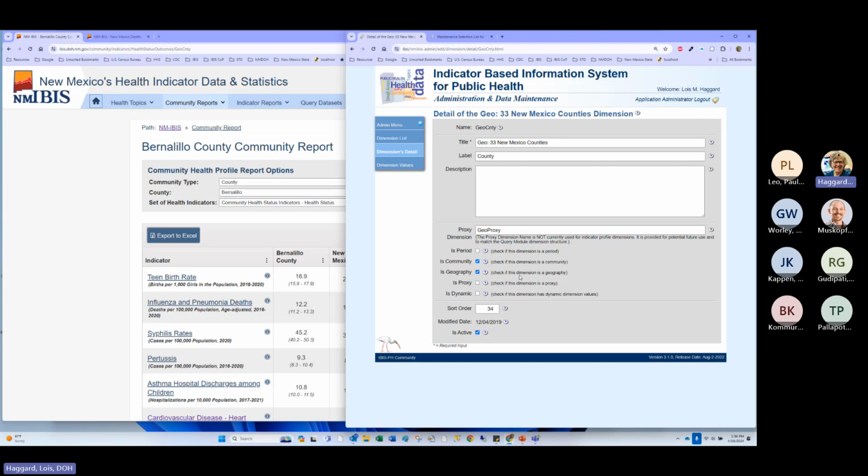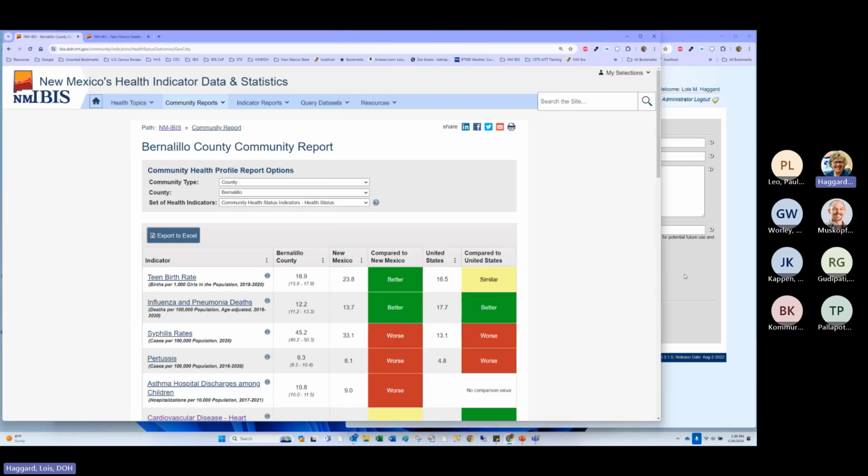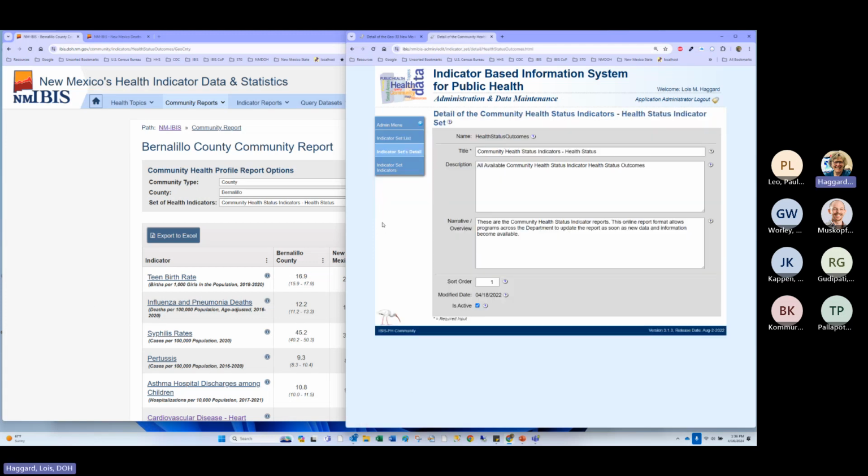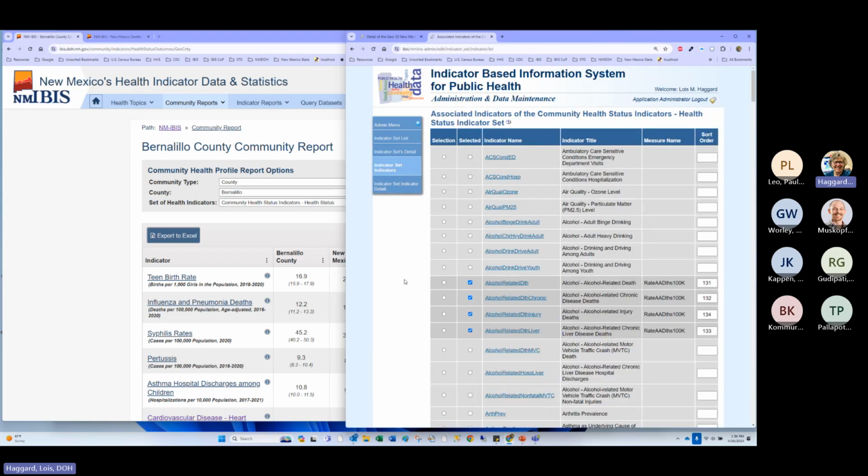So that's a flag for the admin or for the view application to map it when it's displayed. And then there's this community flag. As it's flagged as a community, that means it's available to be included in the community report. But the other thing that's needed for indicator data to be included in a community report is for it to be included in an indicator set.